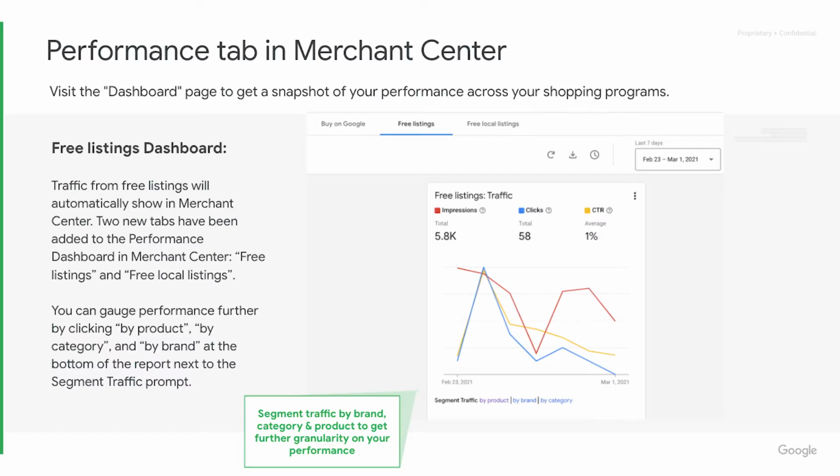Once you log in into Merchant Center, you can go to the Performance tab to get a snapshot of your performance across all the shopping programs. You will find a set of dashboards conveniently organized by program, and for each a high-level overview of the most important metrics. For example, traffic from free listings is collected under the Free Listings tab, and the most important metrics, such as impressions, clicks, click-through rate, will be immediately displayed.